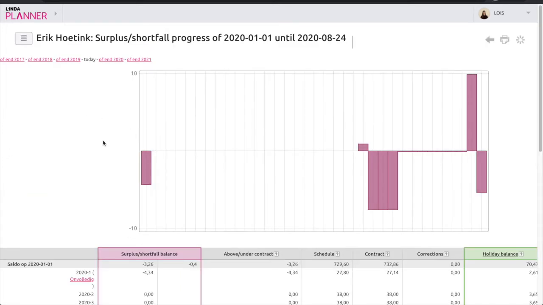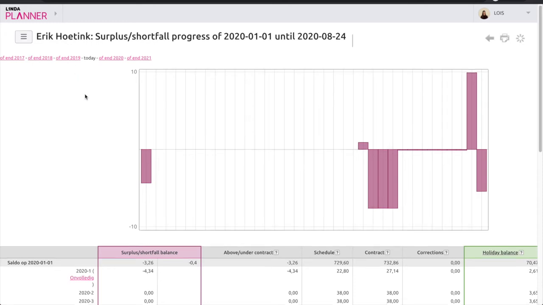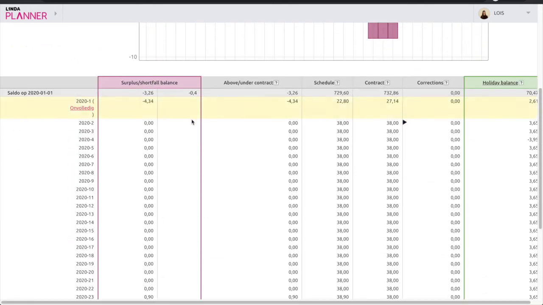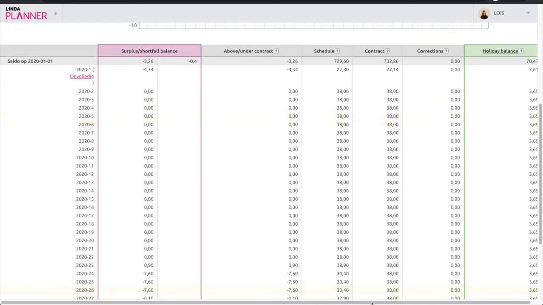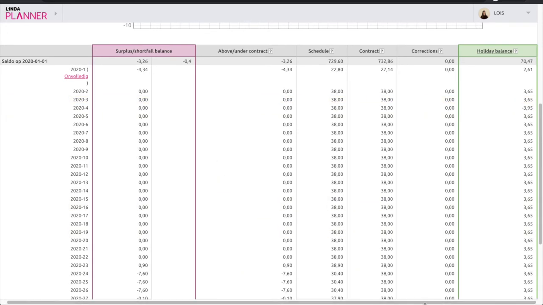When you're zoomed into one employee, you can scroll down to the table of this particular employee, in this case Eric. This table shows the balance per week so you can exactly see how much was worked and when. I personally prefer to read the table from right to left, as this makes the calculation more clear. In the right green column you can see the holiday balance, so you always have a complete overview. The second column shows manual corrections that were made, which I will explain later.